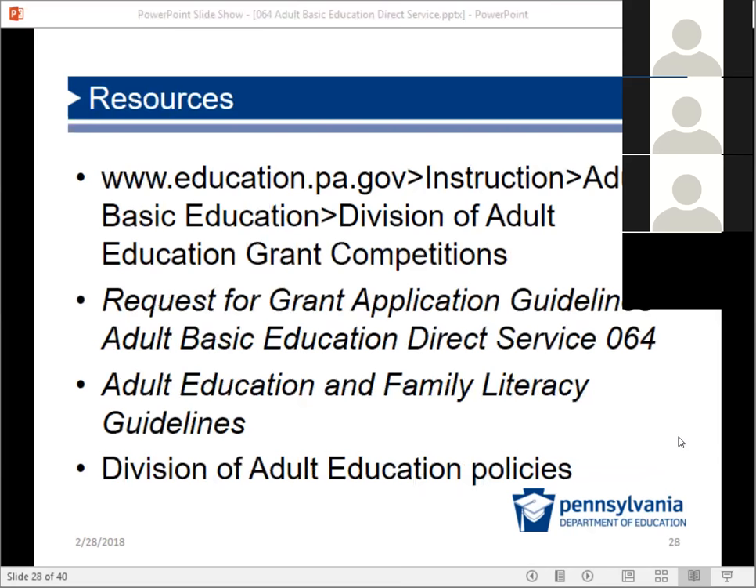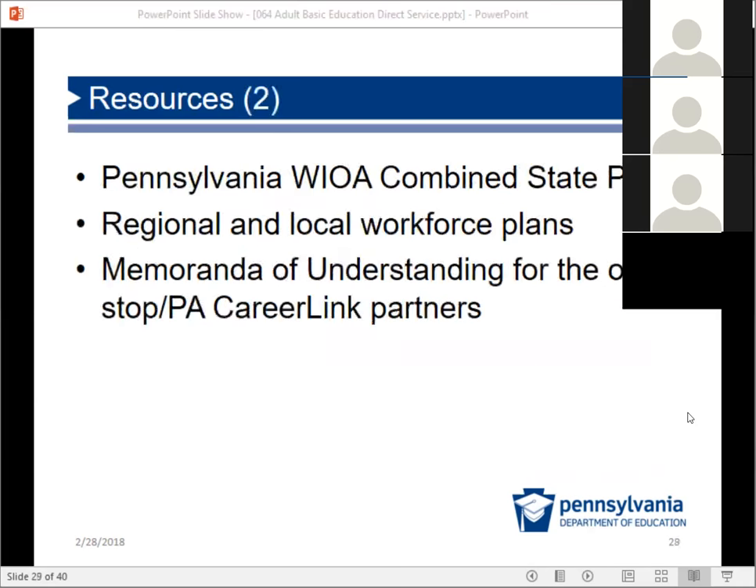Applicants should review the resources both before and during the grant writing process. The resources include the Request for Grant Application Guidelines, the Adult Education and Family Literacy Guidelines, and relevant division policies. We also provide links to the Pennsylvania WIOA Combined State Plan and the Regional and Local Workforce Plans. We do not have links to the Memoranda of Understanding for the local PA CareerLinks in the local areas. We recommend that applicants check the local board's website or contact the local board for a copy of the MOUs.